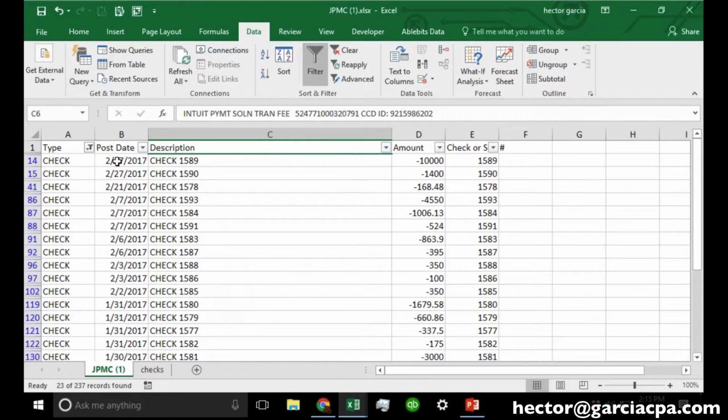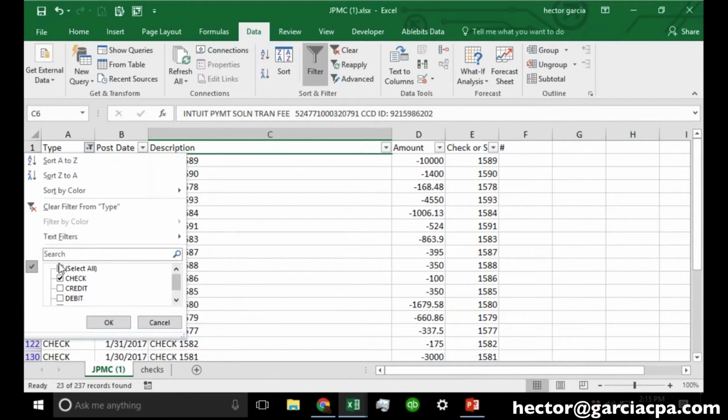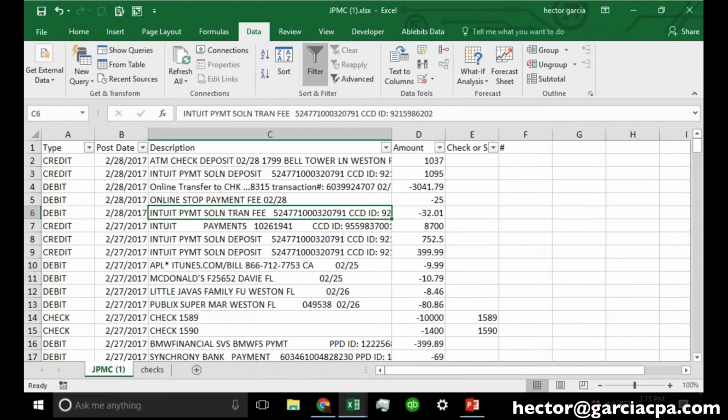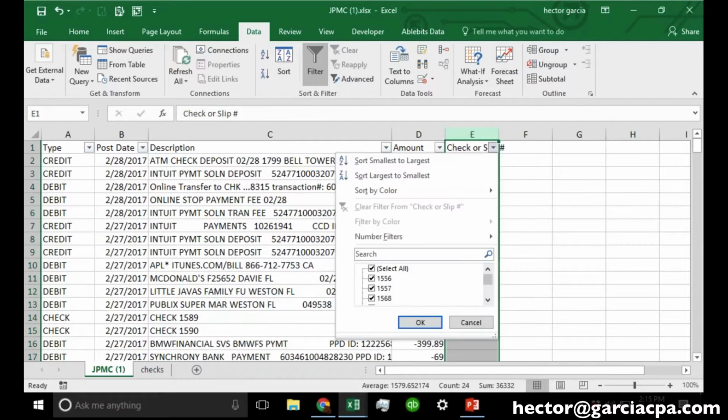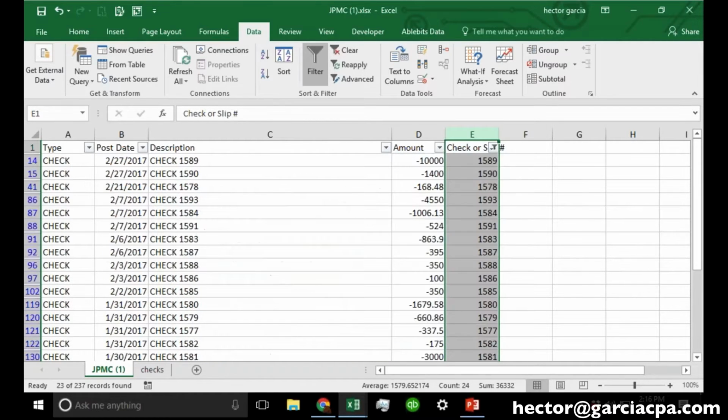Now, if I didn't have a check column, because obviously every bank would have information different, so I can't make the assumption of how the data will look from your bank, we may have a column that has a check number. In that case, we can run the filter as well and uncheck blanks. As long as everything else that has a check number is checked, that should do the same function and narrow down all my checks. Okay, perfect. So that's kind of the first step.